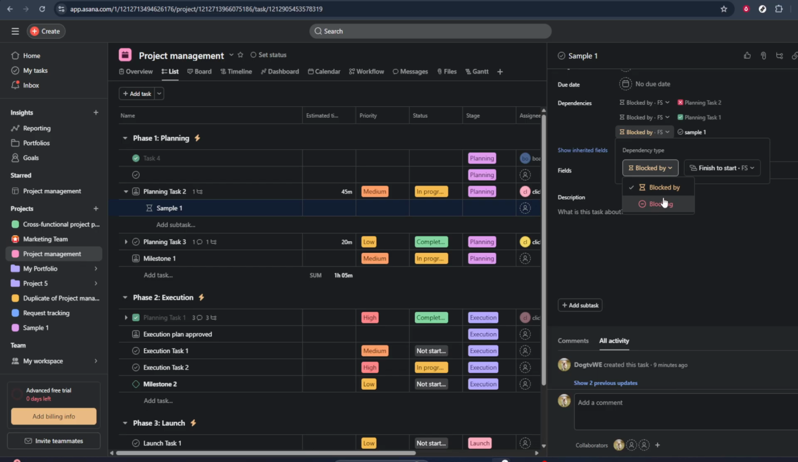When you select the task, Asana will create the dependency between them. You'll see that your original task now shows that it is blocked by or waiting on the task you selected, or that it is blocking another task, depending on the option you chose. This makes it visually clear which work needs to be completed first.